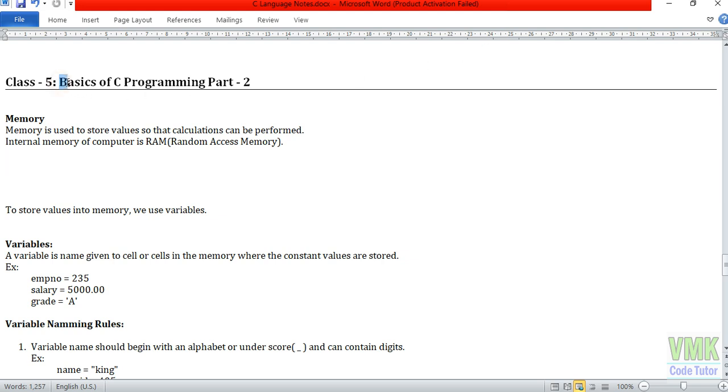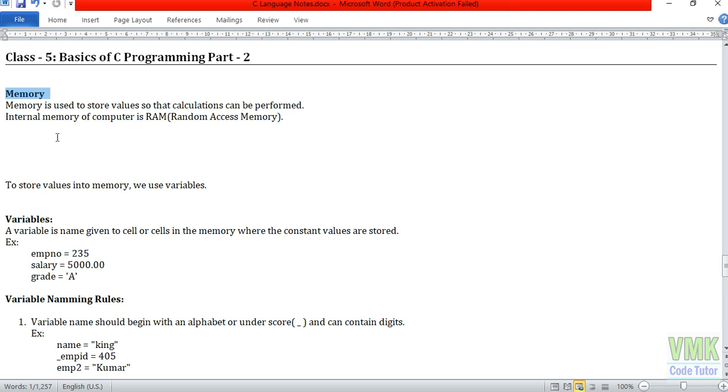In this class, we are going to understand the basics of programming, part 2. The first topic is memory. So what is a memory? The memory is used to store values so that calculations can be performed. The internal memory of a computer is RAM, random access memory. So RAM is a memory which is present inside the computer.